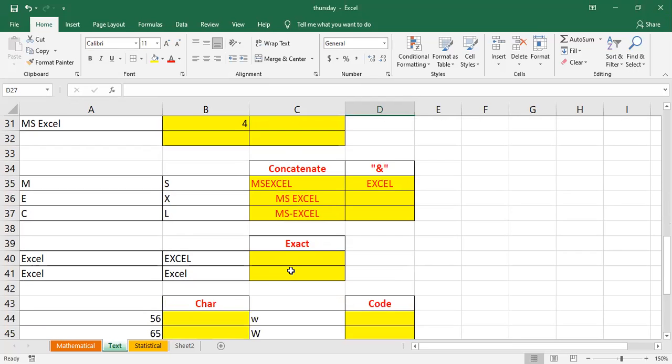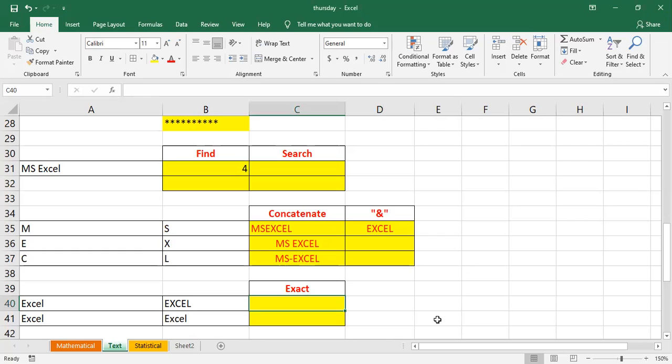Okay. So next, here we have a function called EXACT. EXACT is a function to check whether two strings are equal or not. So here I'll have data in two different cells. I want to check whether both are the same or not. If both are the same, it will display as true. If not, it will display as false.